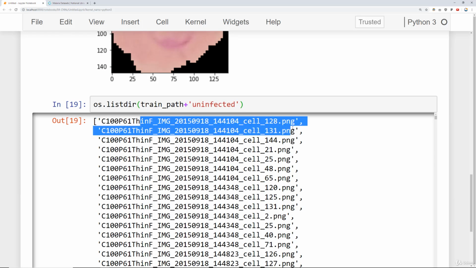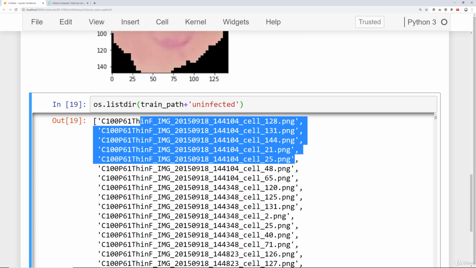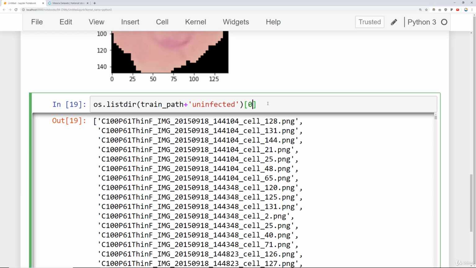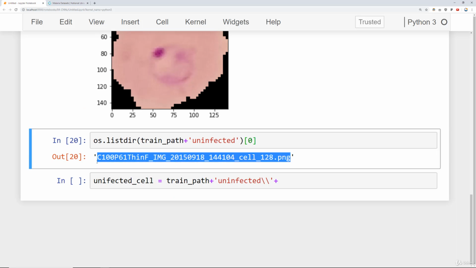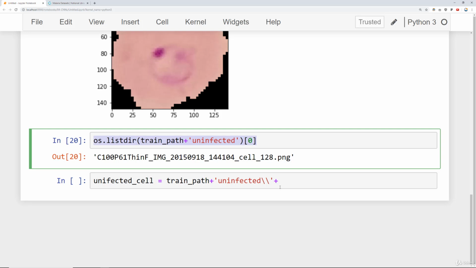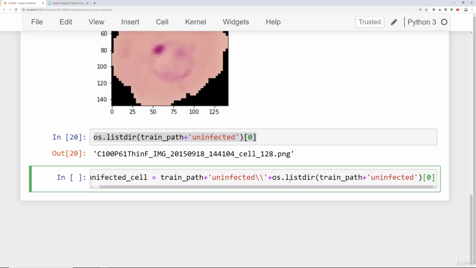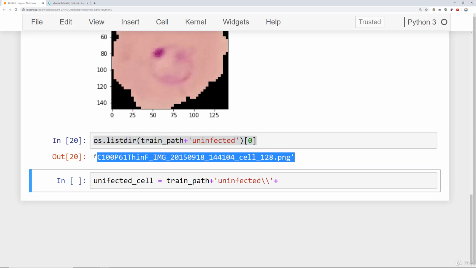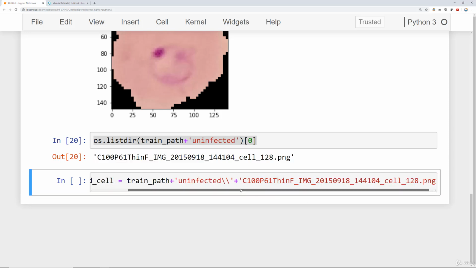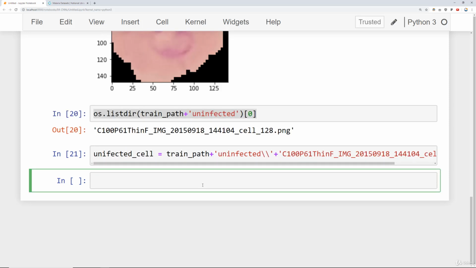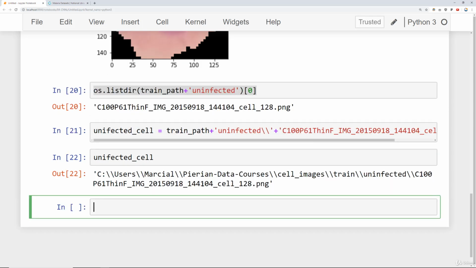That lists all the image files inside the uninfected folder inside my training path. Just grab one of them, and now we have that name right there. So grab that, or just grab this and then paste it. So you can either do that or just grab the raw string itself. Either way, it doesn't matter. It's going to be the same code, essentially the same string. And so now we have the file path to an uninfected cell. So that's the complete file path to an uninfected cell. Let's go ahead and read it in.